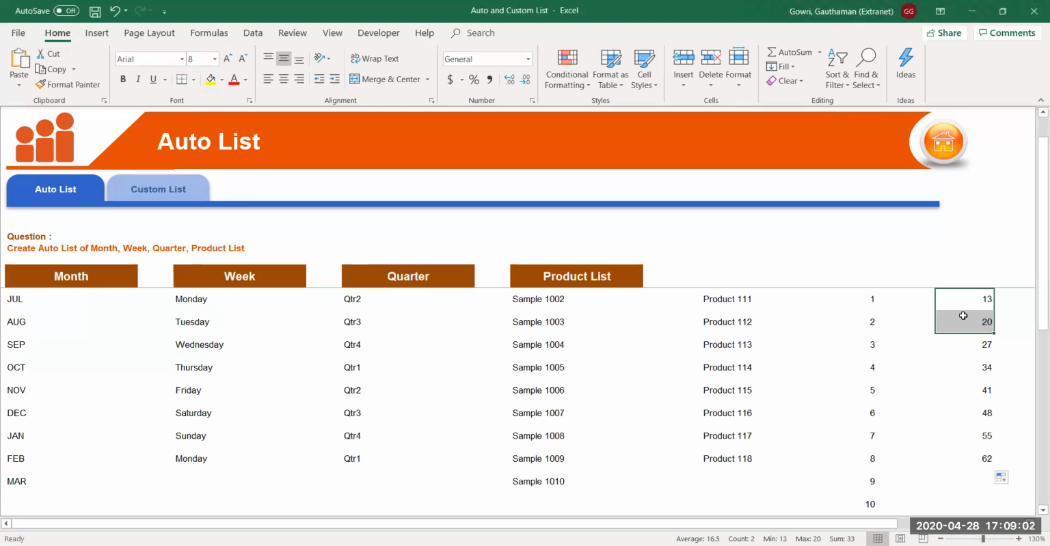And you don't have to prepare a separate list for these things. You can utilize it directly. Now, suppose I want to create my own list which works in a similar manner.